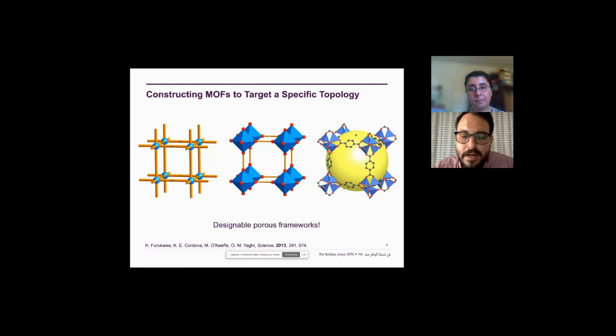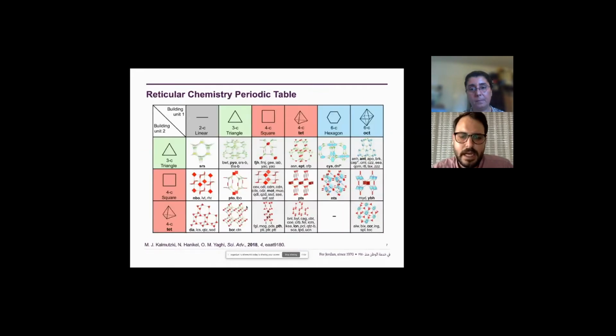So what I hope to have shown you in these first several slides is that we are able to rationally design porous frameworks or porous nanomaterials. And it gets a little more exciting. I keep showing you the cube because it's a very simple example, but we can get more complicated. Again, I have two different molecular building units. If I have a linear building unit number 1 and a triangular building unit number 2, I can actually predict the end structure, which in this case is SRS.